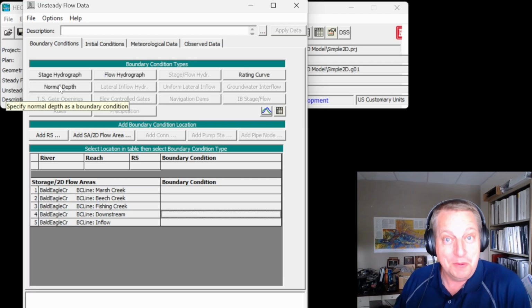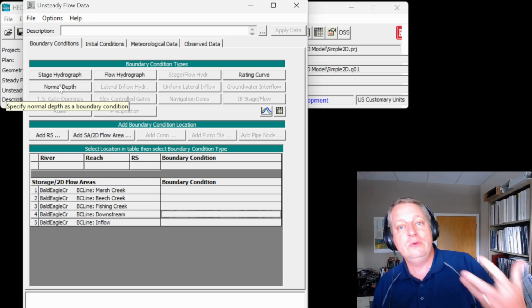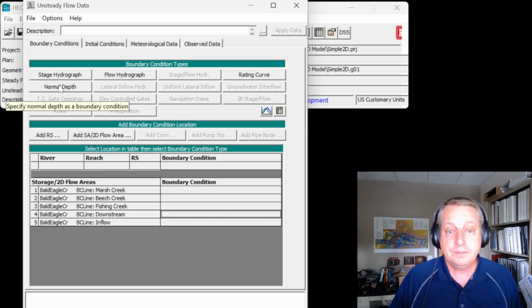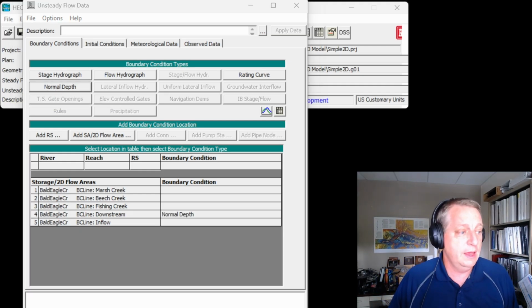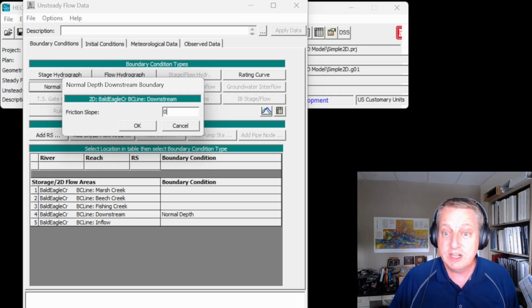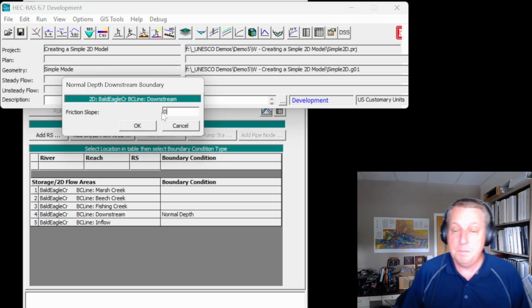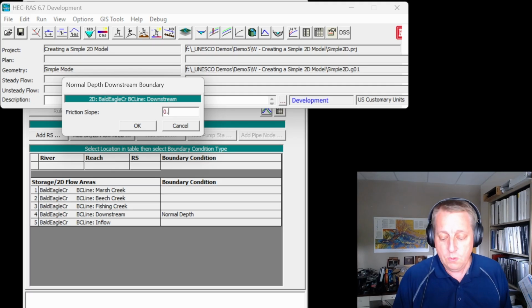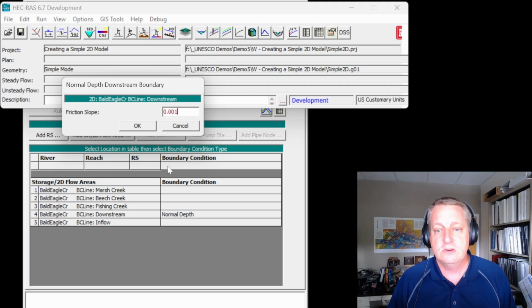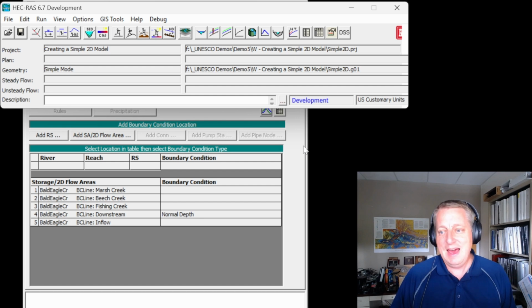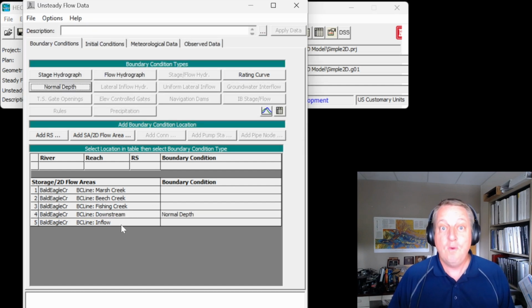We're going to use a normal depth boundary condition, which means we're going to use Manning's equation to compute the stage from the flow. And so it just asks us for essentially a friction slope. Well, where are we going to get that? Well, you can get this from measuring the bed slope across the boundary, but here we actually know it. We're going to say 0.001. Okay, well, that was the easy part. Now we need to define 4 flows.